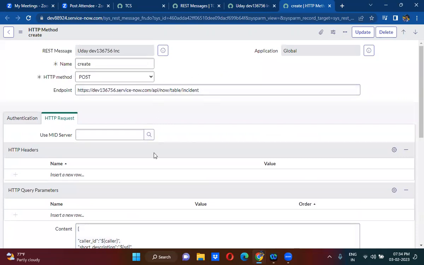Then we can trigger this REST message from the business rule, from the UI action, from the scheduled job, from the script action, from the script include, from the flow designer as well. We can trigger this REST message. Okay. So how do you trigger this REST message from the UI action? We have already seen that.